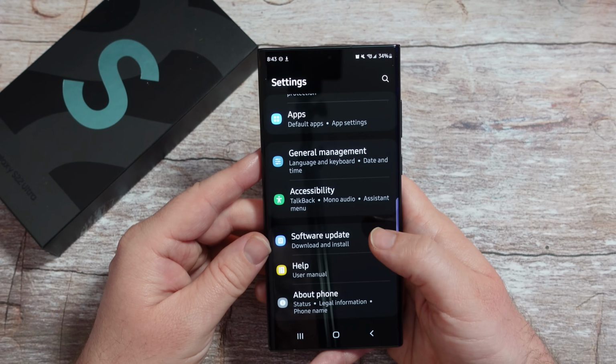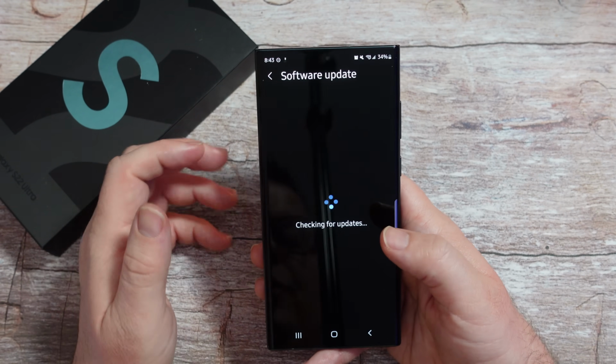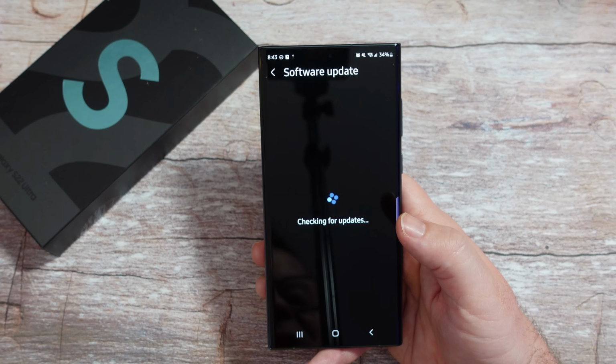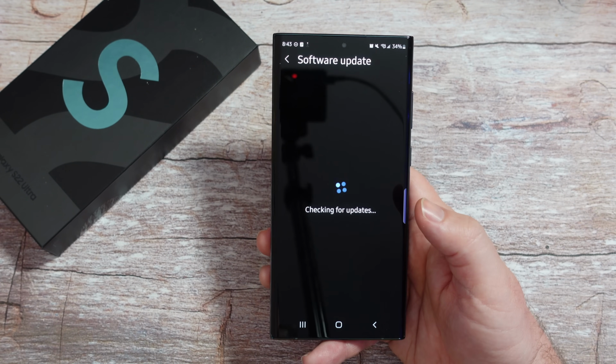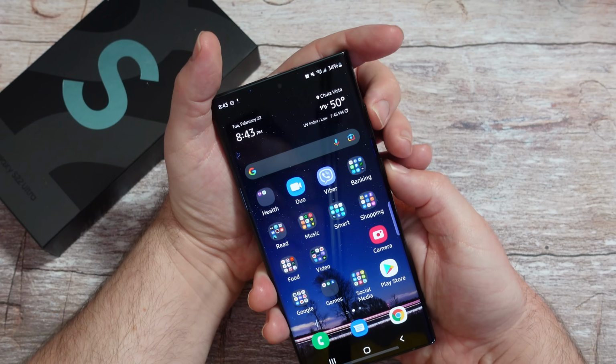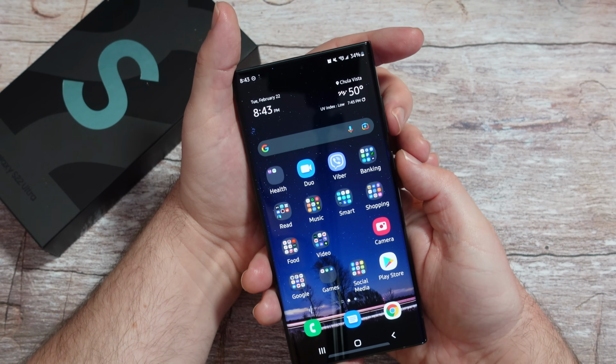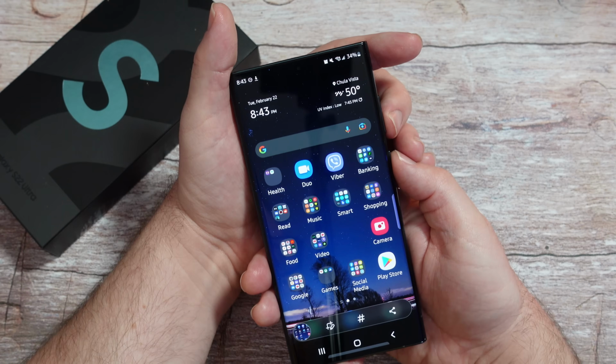Next up, if you want to check for software updates, under settings, go into software update, download and install, and it will check for any system updates that Samsung or your carrier has pushed out. If you want to take a screenshot very easily, press the volume down and power button at the same time, and it will take a screenshot right there.